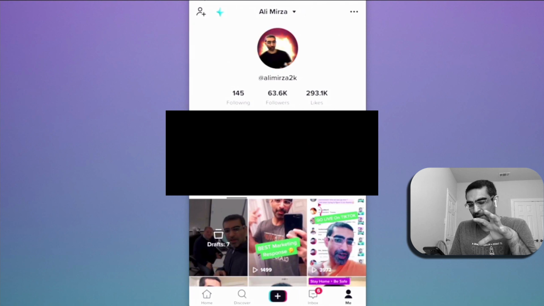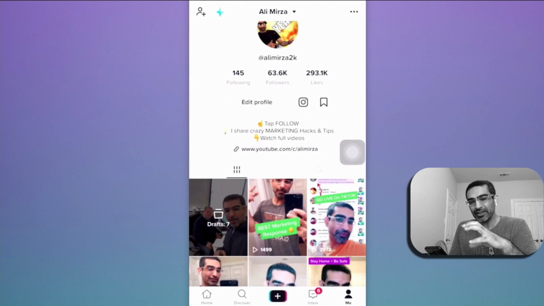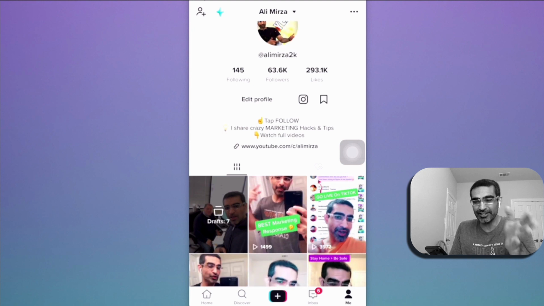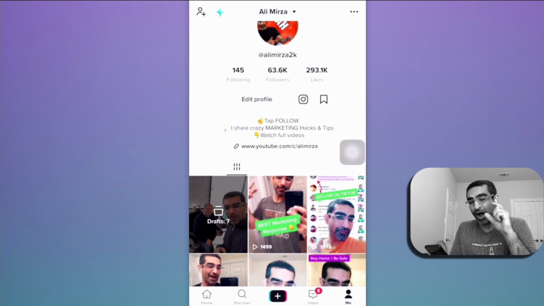And by the way, some of these updates have been there for a while. I got them recently, and they do release these changes in small batches. So if you don't have these, just hang in there. I'm sure you're going to get these soon. But let's go through these updates one by one, and I'll show you how you can use these to grow your business.